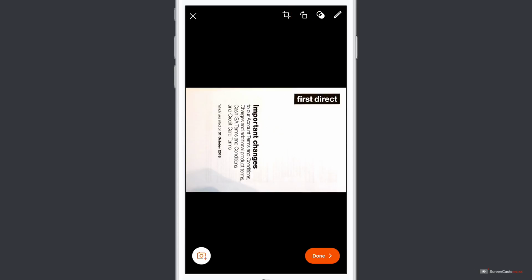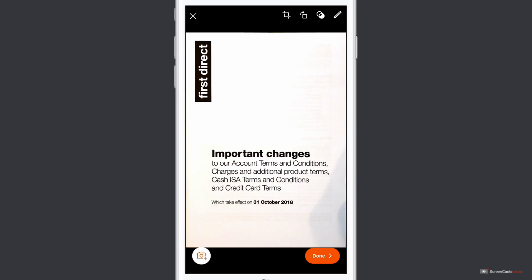I can also rotate the image at this point. I can change its format to document, whiteboard, business card, or photo. We'll leave it as document because we want to OCR this. And I can also annotate the document in any of these colors, but we'll just leave it as is.